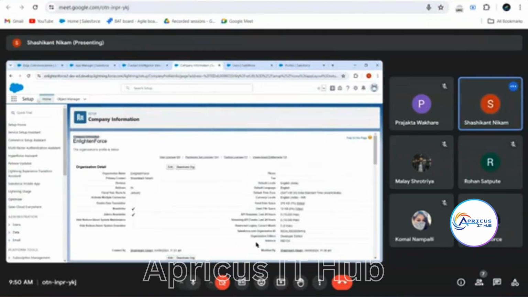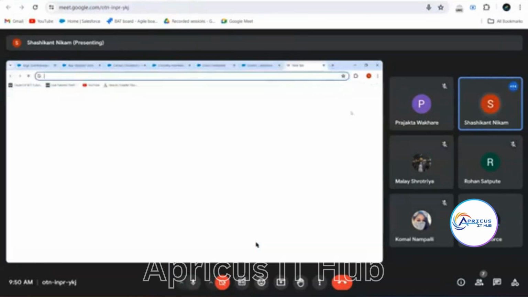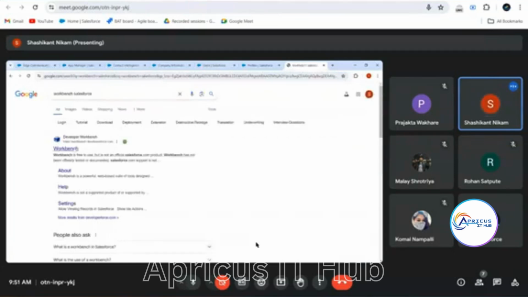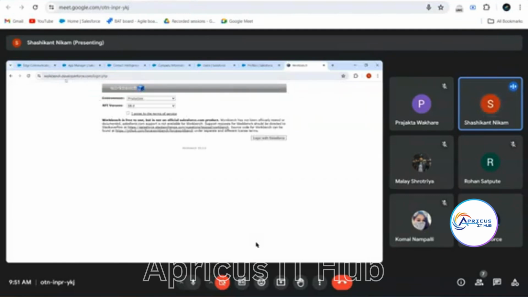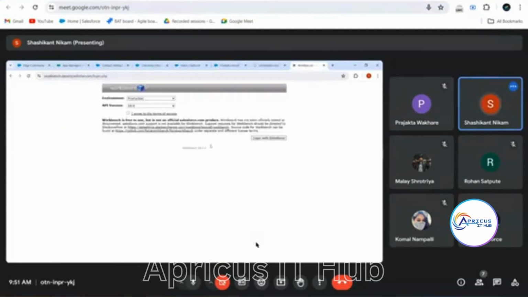So we have seen these tabs, right? Tabs are nothing but the objects, which is nothing but a table in the backend. If you want to see a tabular structure, there is a link: Workbench Salesforce. Just search for Workbench Salesforce, and you will see this link, workbench.developerforce.com. Open it, select production, which is already selected.